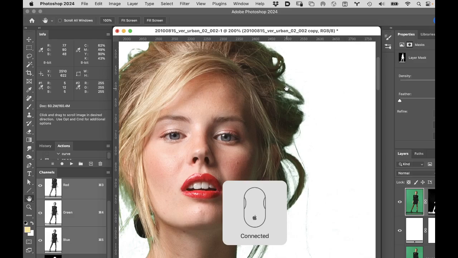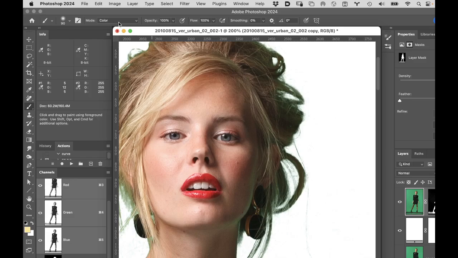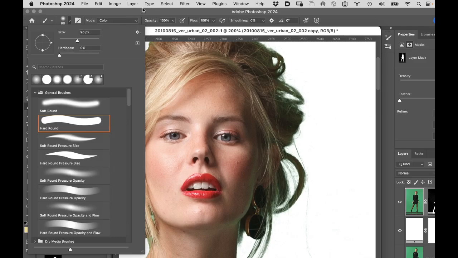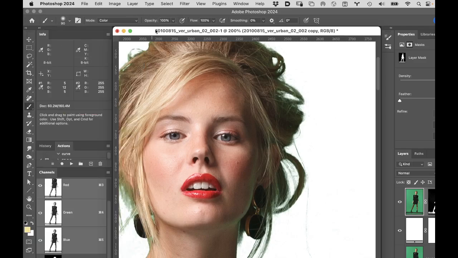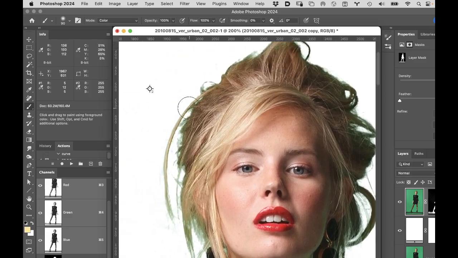And I'm going to start to remove spill. So I'm going to hit the B key to get a brush. Make sure that the blending mode of your brush is color. Make sure that it is a completely soft brush. Mine is. I'm going to go ahead and leave mine at 100% opacity, 100% flow. I'm going to start on the right side of this girl's head.